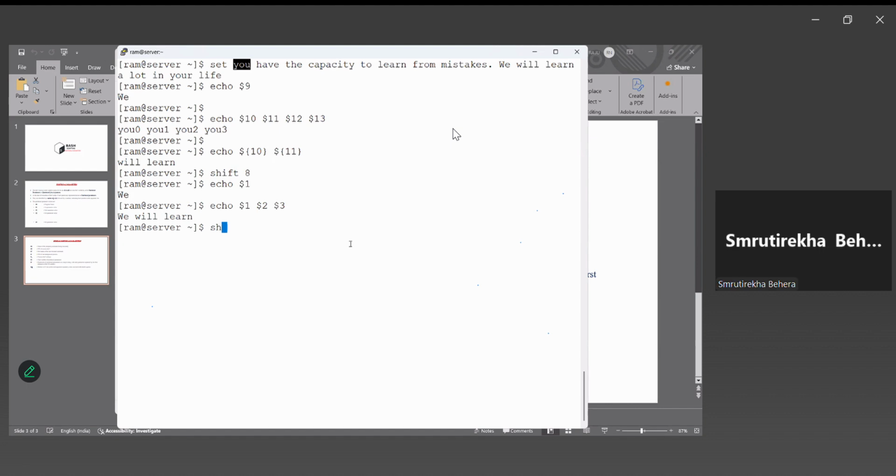Sorry to interrupt you, but I am in doubt. For echo $10, $11, $12, $13, the output is U0, U1, why? By default it will read $1 to $9. I mean, bash shell scripting offers 1 to 9 values. So if you access more than 9 values, then the value of $1 will be repeated with extension 0, 1, 2, 3 like that. Okay, fine. Thank you.